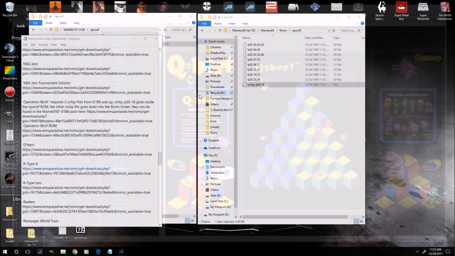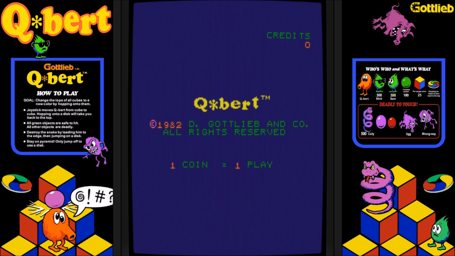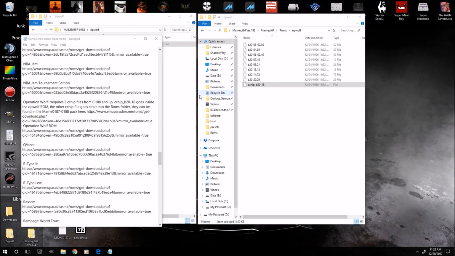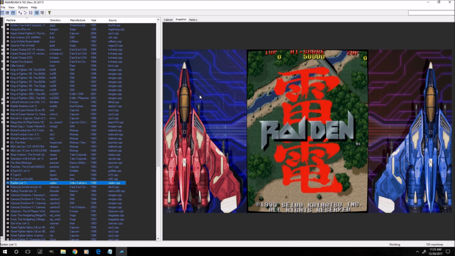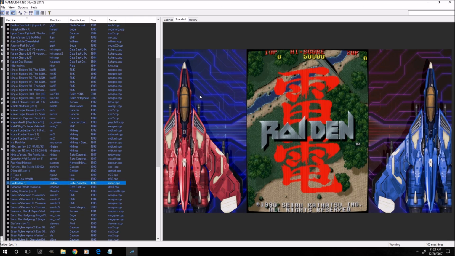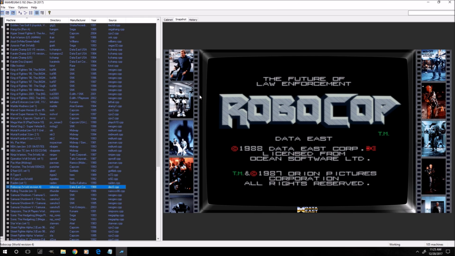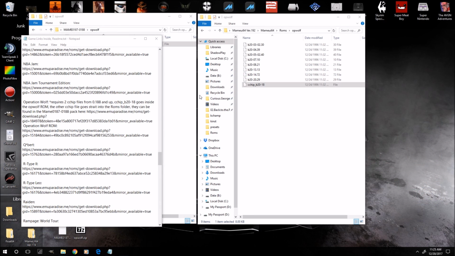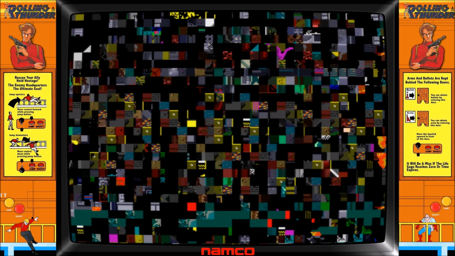Hello, R-Type 2. Anytime we get to a Q sound game, we already upgraded our Q sound, so it's gonna work now, but it wouldn't have worked if we hadn't done that first. All these R-types and Raiden work, Robocop. Keep forgetting to get that new Pablo CBA bezel for my Robocop. Rolling Thunder works. Samurai Showdown works.